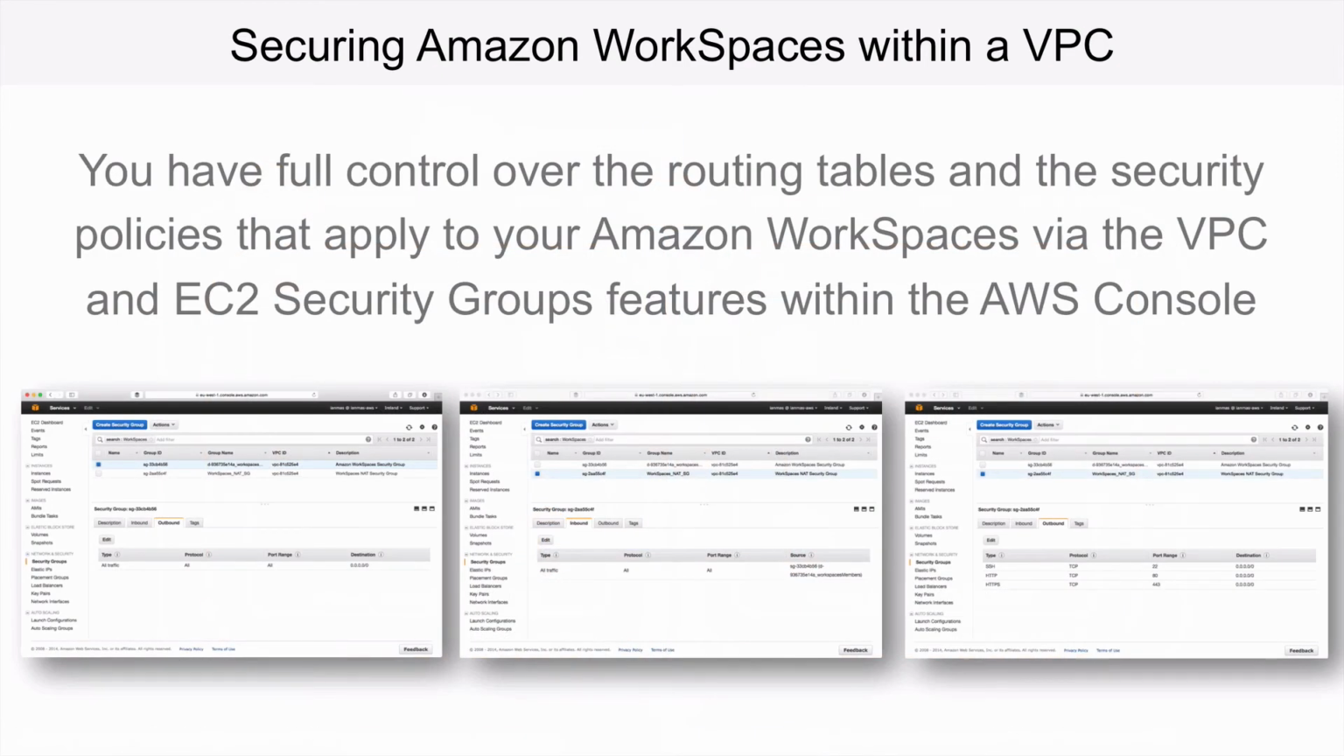And the last thing to say about this is that you have full control over the routing tables and security policies that you apply to workspaces via VPC, which we've talked about, but also via EC2 security groups. And the 3 screenshots that you can see at the bottom here show how you can set up restricted internet access using one of those NAT instances that we've talked about.